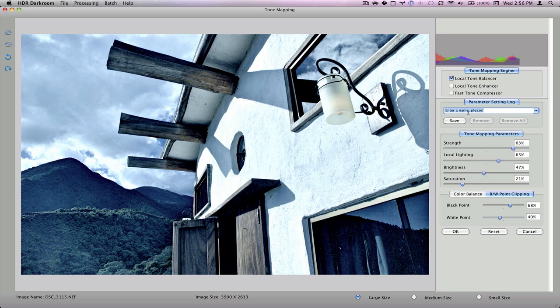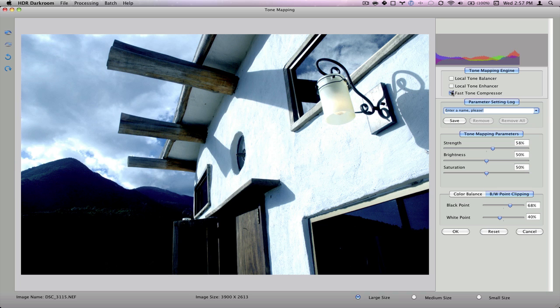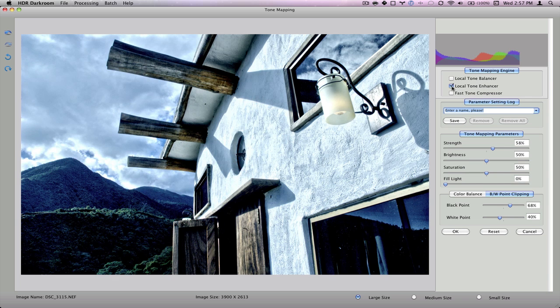I'm not going to go into the details of each menu because this is a quick overview. We're going to be doing several more of these. By default, the program selects the local tone balancer. We also have the local tone enhancer, and as you can see, the picture changes a little bit. Then we have the fast tone compressor, which is quite different from the other ones. We can save the parameters we created, and we know it works with different pictures. You can also individually control the parameters. Right now, I'm going to go with the local tone enhancer because I like the way this is going.